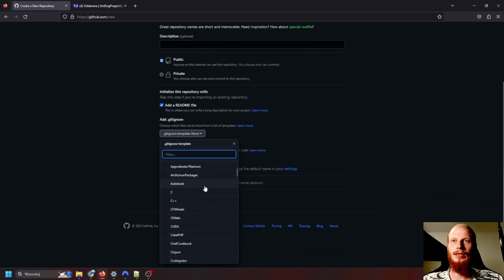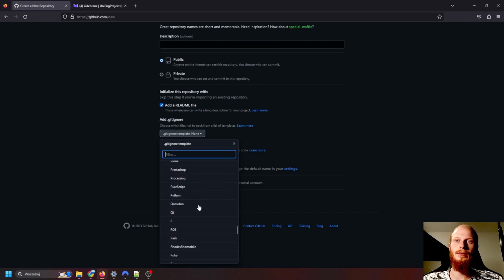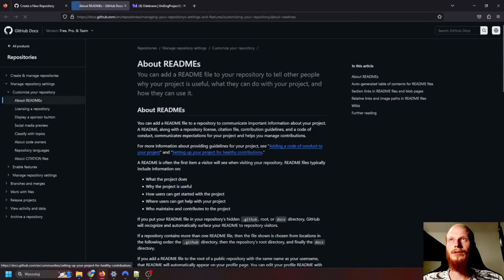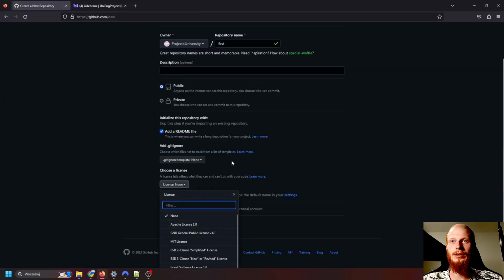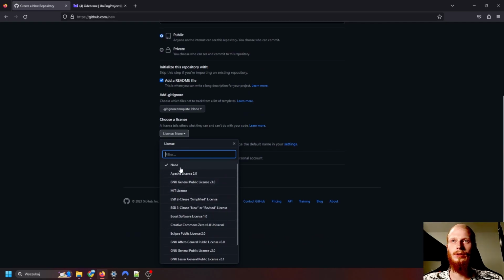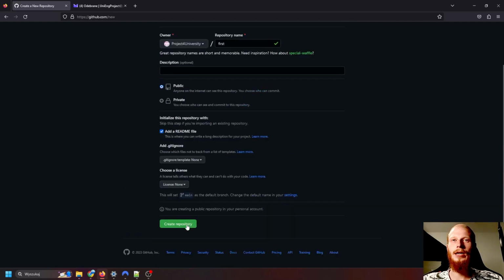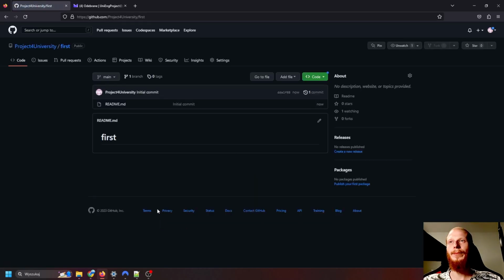Here you can add a gitignore template for different environments, so your environment setting files won't be added to the project. Here you can choose a license. We'll take none, and we'll create repository. Okay, and the repository is initialized. Now we can just clone that repository on our computer or make a new one.